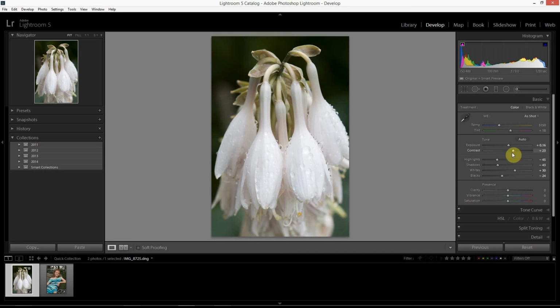If I press the backslash key, it shows me my before and after. So this is before and this is after. You can see that the image is more dynamic. It's much more interesting because it appears less washed out. We've set the tones to just make the image that much bolder.